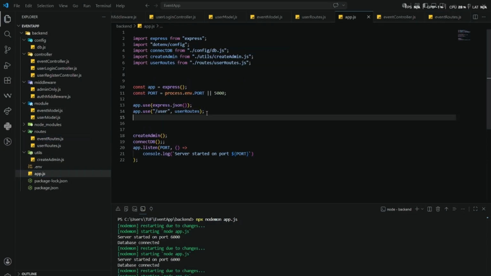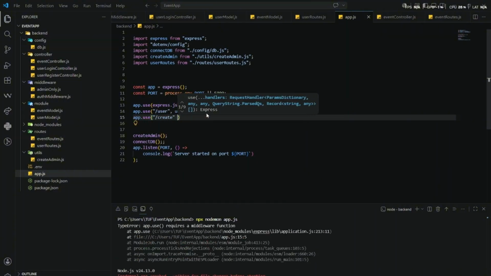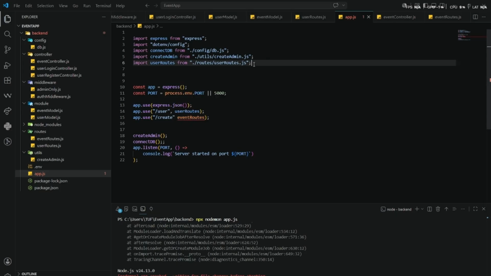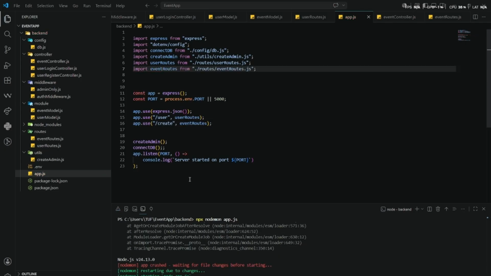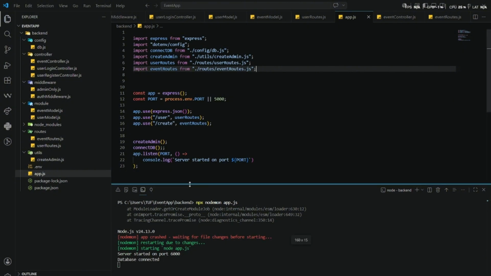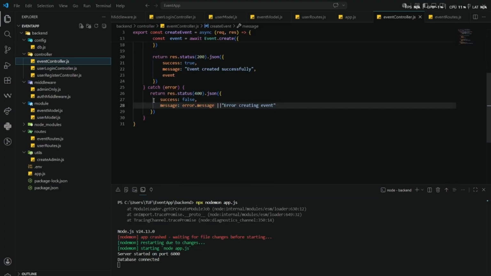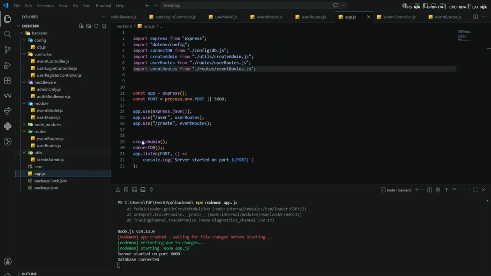Finally, we need to register our event routes in the app.js file. To do that, we import the event routes file and use the app.use method. This tells Express that all the routes defined inside the event routes file should be registered. We'll start with the /create path. We are finished building our create event API. Now let's test it in Postman.